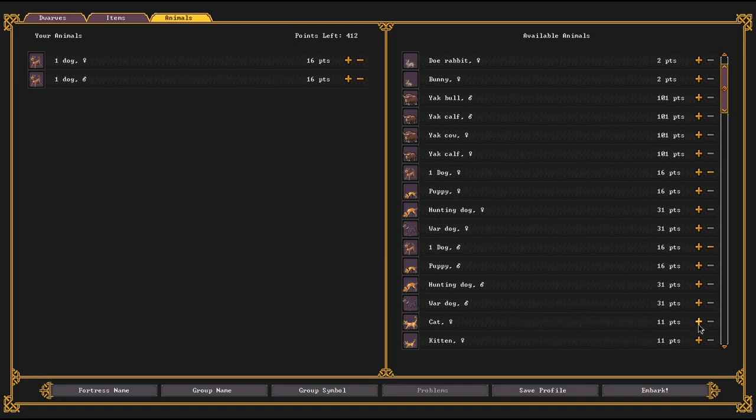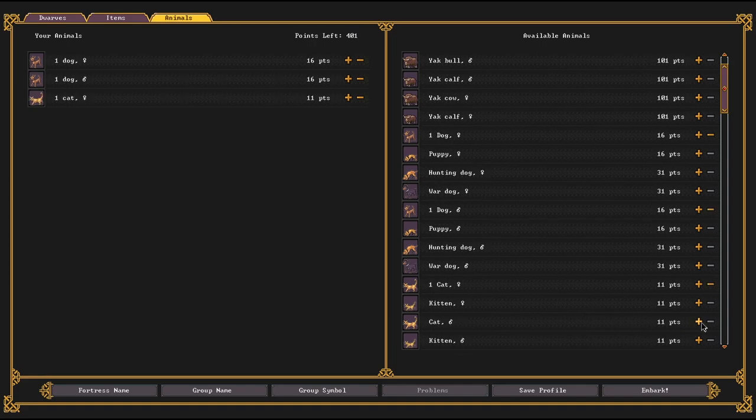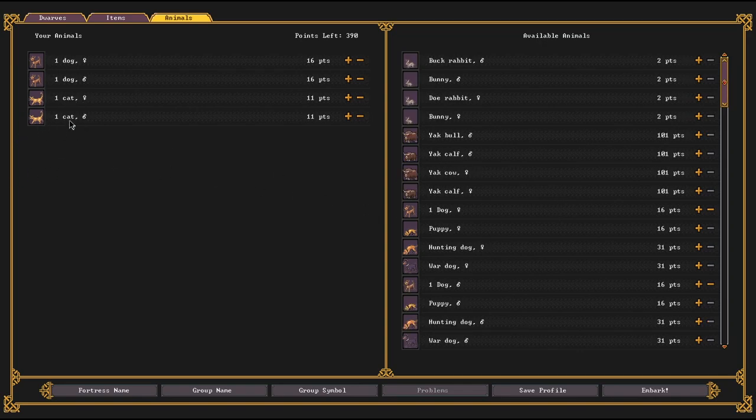And we're going to get two cats because they get rid of a lot of the vermin, the pests, in the fort. Now, you've got to be careful with cats, because if they start breeding a whole lot, you're going to have an even worse problem. You're going to have a cat problem, and you're never going to be able to get rid of them. So you've got to make sure that you control the cat population quite a bit.